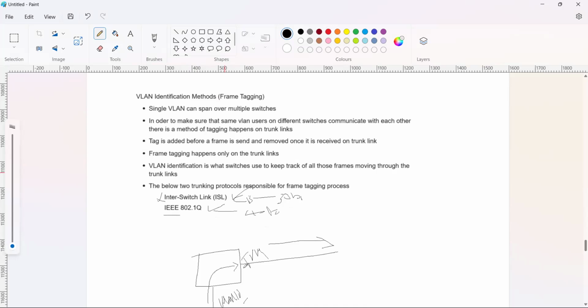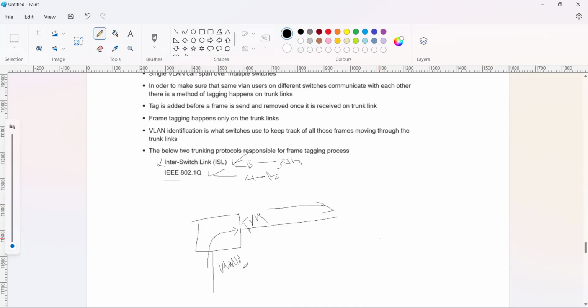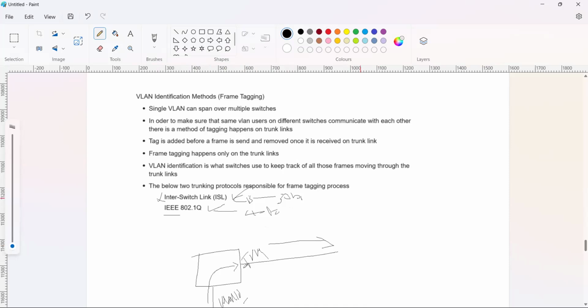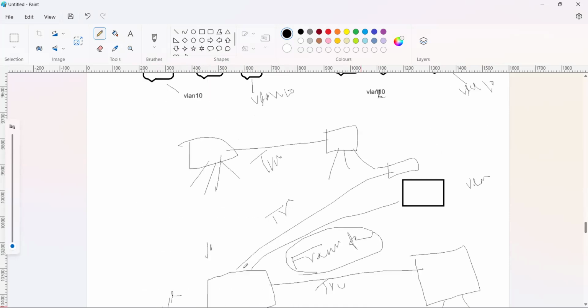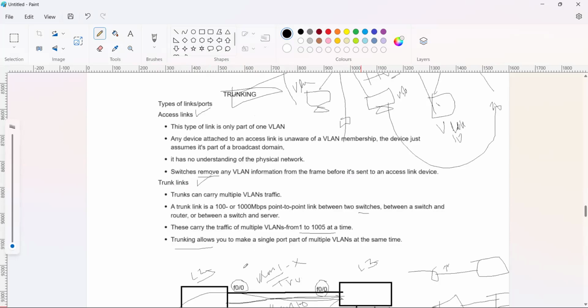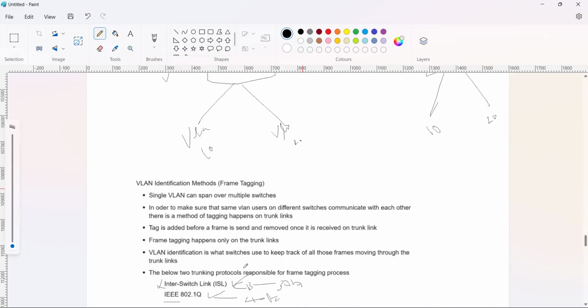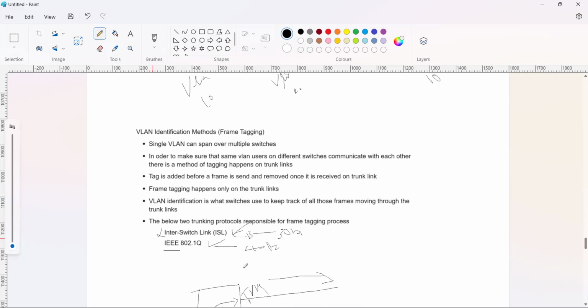The VLAN identifier is what switches use to keep track of all those frames moving through the trunk link. So whenever VLANs are identified, they are identified with the help of the tagging. These are the methods below. This is all about access link and trunk link, and the link methods. We have two types: ISL, inter-switch link, and dot1Q, 802.1Q.